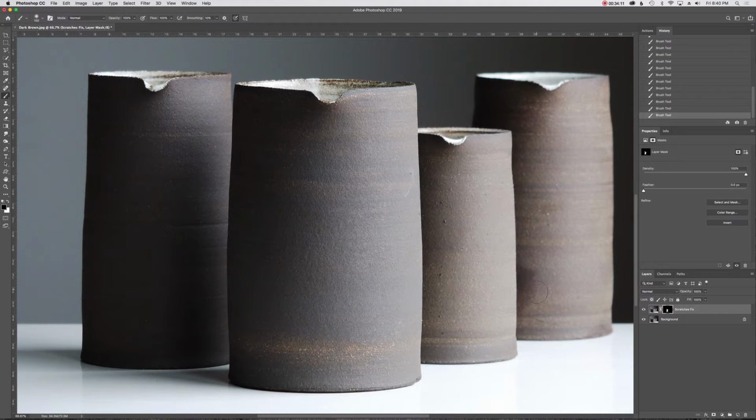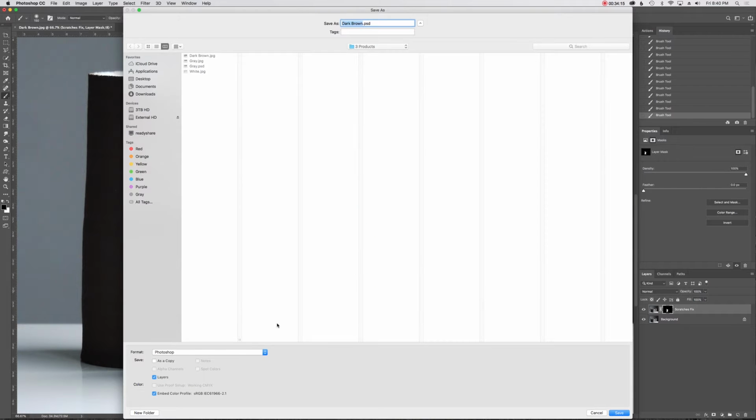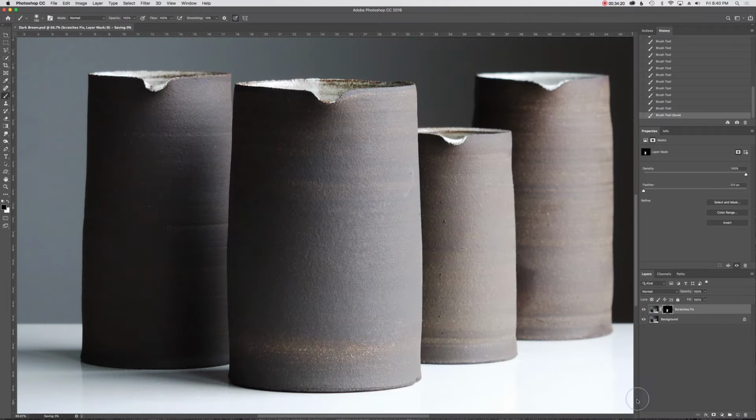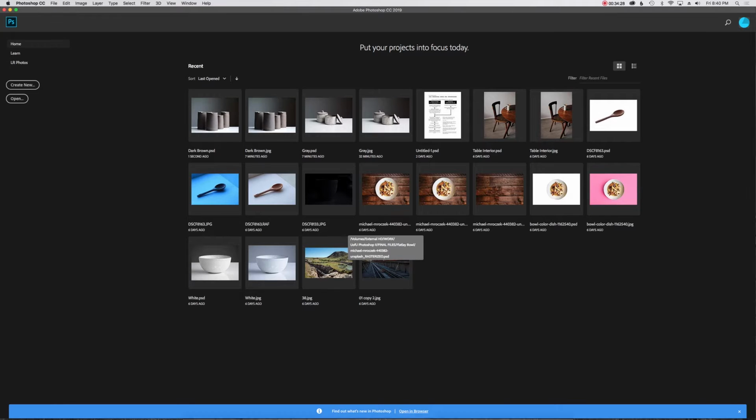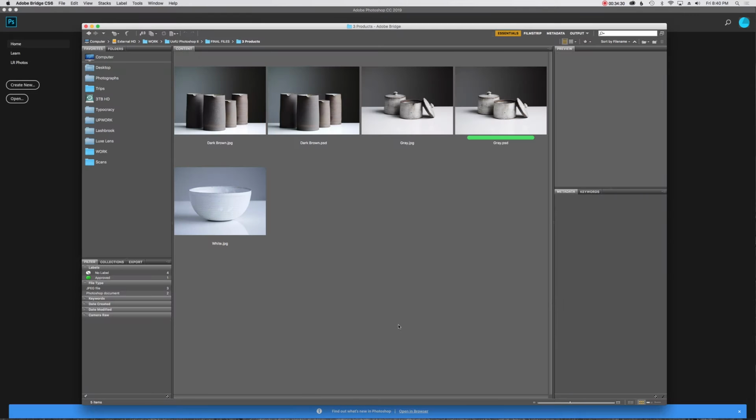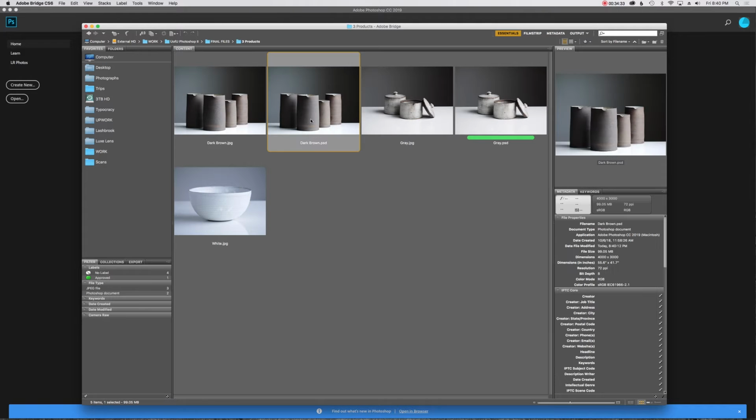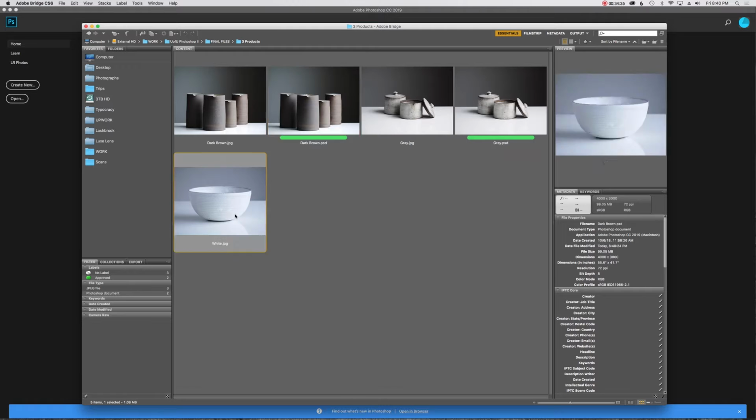Let's save and close that. So you can hit Control or Command S to save. It should once again default to Photoshop, be in that same folder. Just going to hit save, and then you can either hit your X up here or hit Control or Command W to close. Then let's go back to Bridge and let's open up our last product here, which is our white bowl.